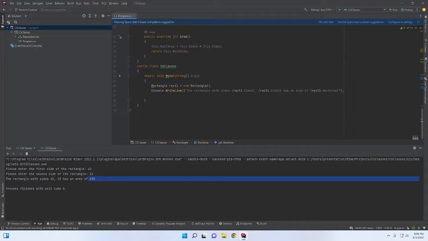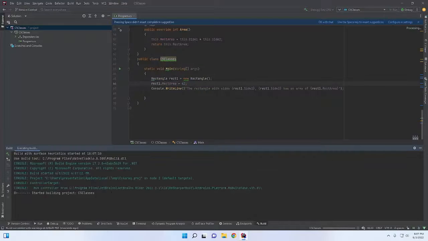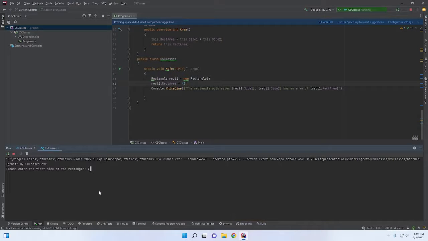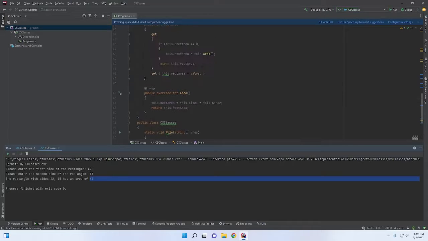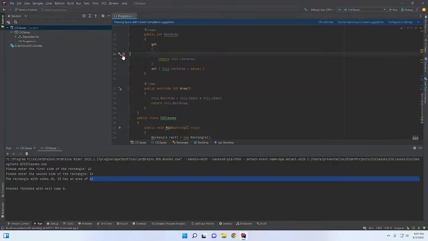But again, what if some malicious user goes in here and they set rectangle1 dot rect area is equal to 42, for instance, and you run this, you're going to get 42 back, because all we're saying up here is, hey, if that's 0, if we've never set it, go ahead and set it to the area and then update it. So instead, this is not the preferred way.